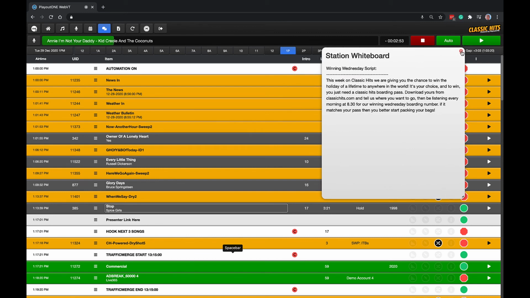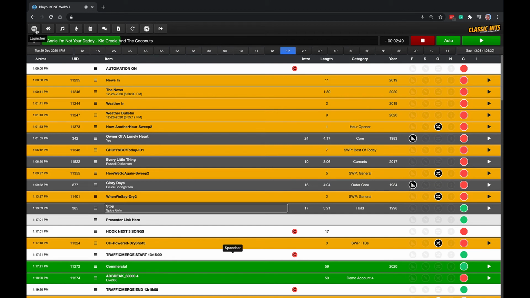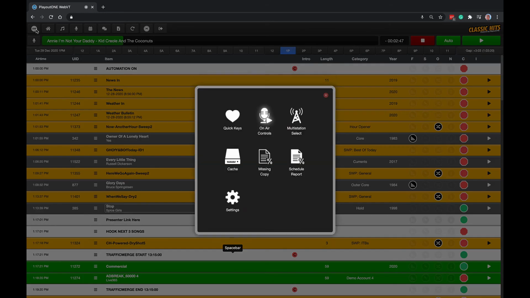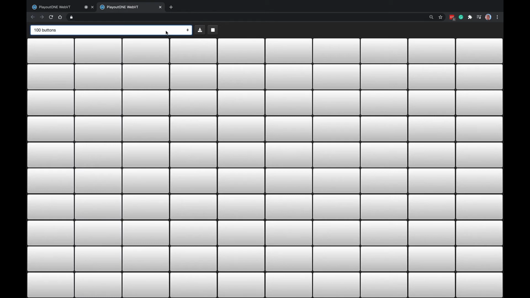Useful for passing messages around in scripts rather than over email. Let's have a look at the launcher and what's in there. If we click the launcher, we've got access to other settings. If we hit quick keys, that gives us the quick keys in a new tab rather than snapped into the log view as we showed earlier with the on-air controls.